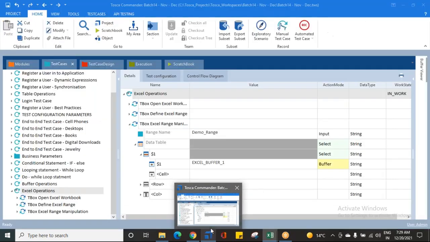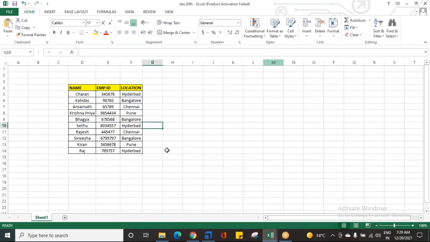For example, let me tell you, in this Excel, I want to get the details of a candidate who is working in Bangalore. Actually there are multiple occurrences of Bangalore. There are three occurrences of Bangalore. Now my question is, I want to get the details of a person who is working in Bangalore in the second occurrence. This is the first occurrence. This is the second occurrence. So Bhagya is working in Bangalore and the employee ID is this.